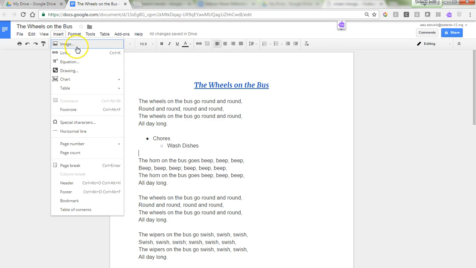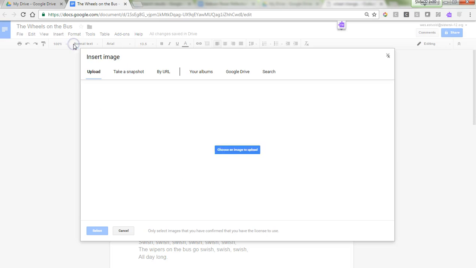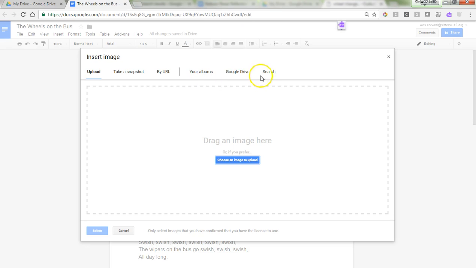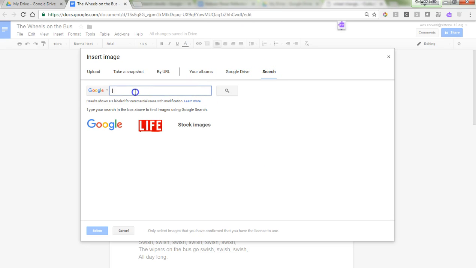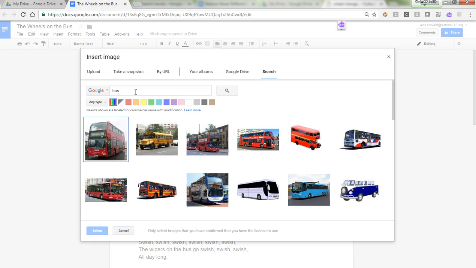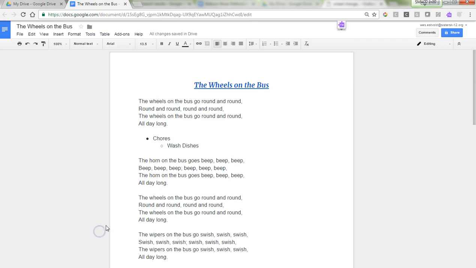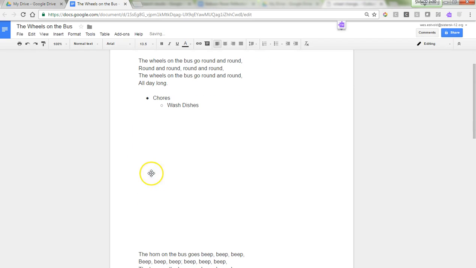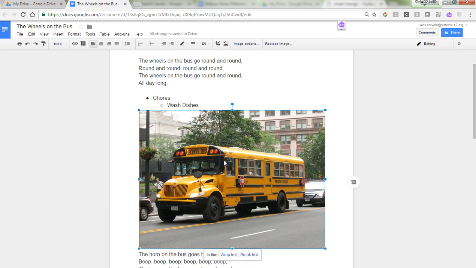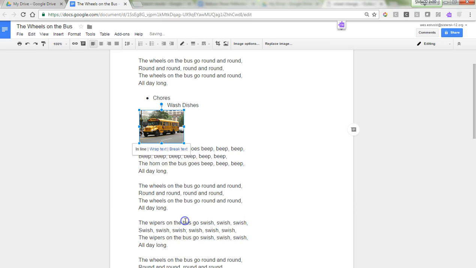We have an image. So if I want to bring in an image, I can click image, and say I want to find something on Google. I just click search, and I can say bus. Since this is all about buses, I hit bus, and there's a school bus right there. And I click select. Now when it brings the image in, it may bring it in too large or too small, so I just click the image. I can always grab this corner, and I can shrink it down just like that.